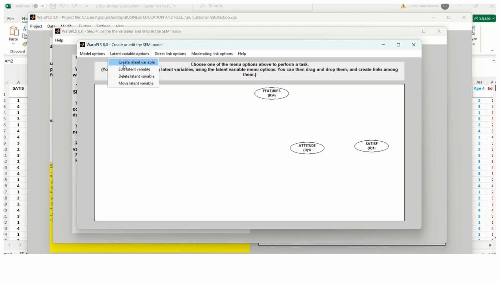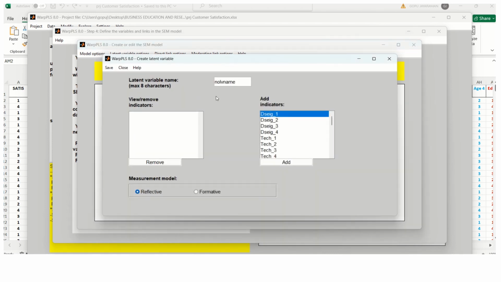Now click latent variable again, create latent variable, come here. The next one is design. Under design I have 4 sub-questions, 4 indicators. This is the construct. These are all the indicators.